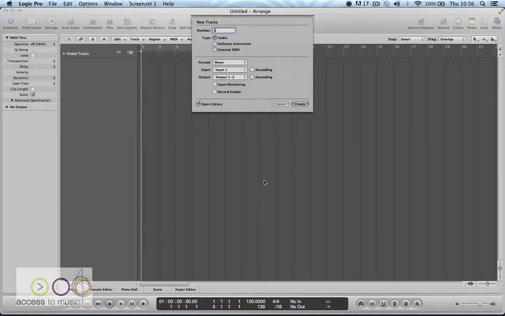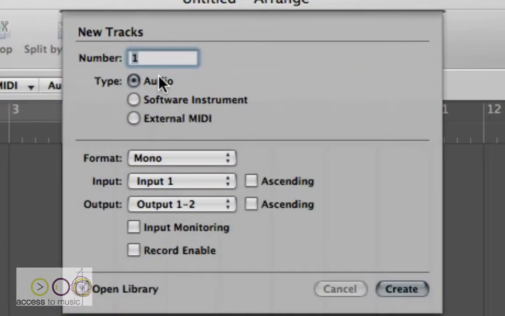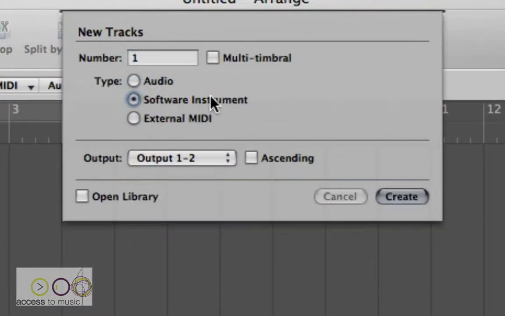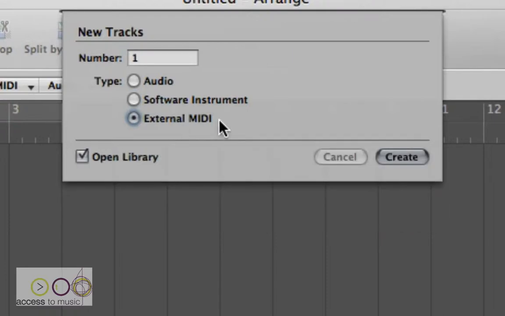So the first thing that they want you to do is they want you to insert a track into your song. Now there's 3 types of track to select here. We have audio, we have software instrument, and we have external MIDI. For the purpose of this exercise, we'll look at audio tracks to start with.